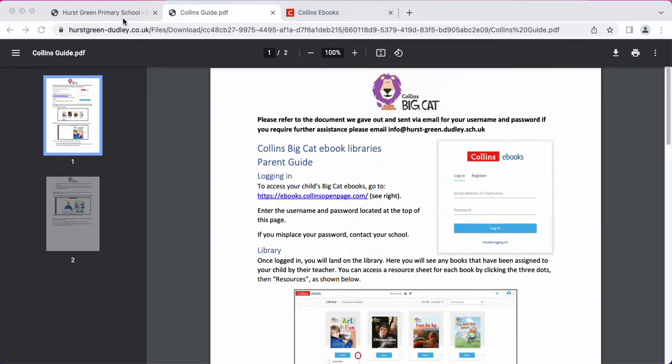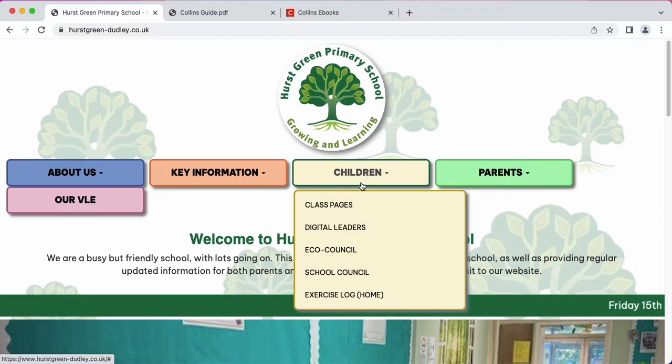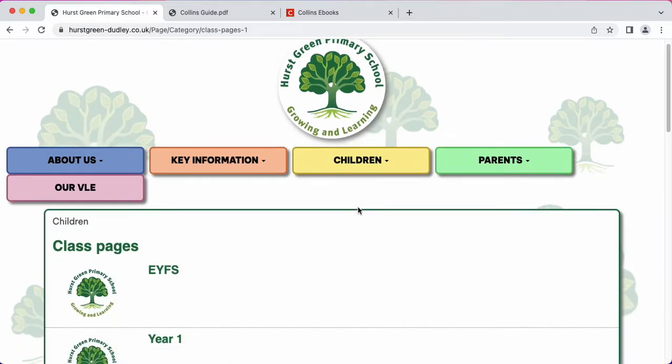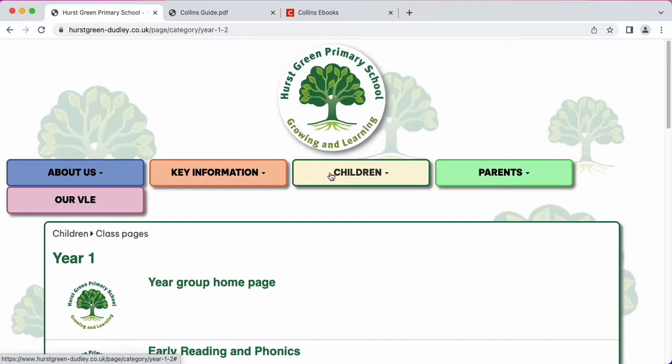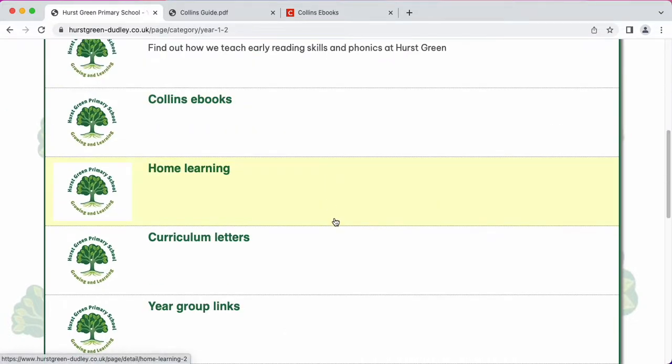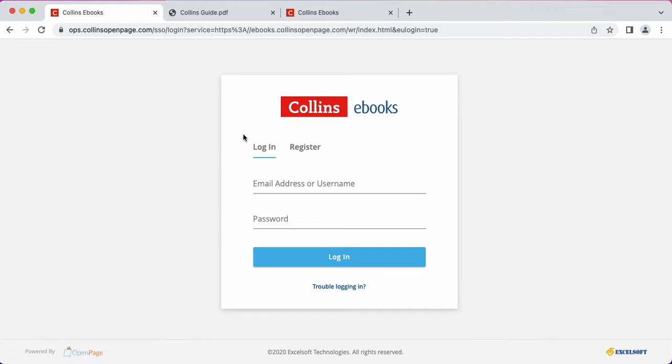Below, the hyperlink is how to access the ebooks, but alternatively, if you go to the school website, under the children's section and class pages, you will find a link directly onto the Collin's ebooks just here in the Collin's ebook section. If you click on that, it will launch your Collin's ebook page.